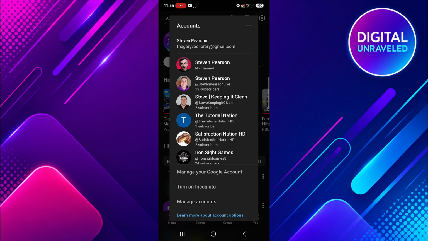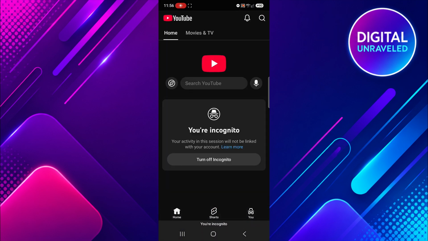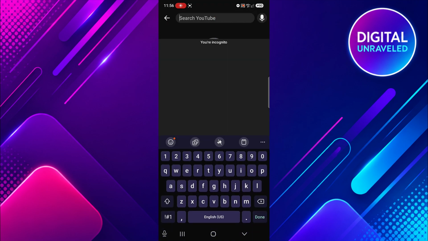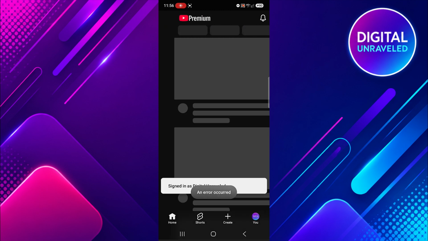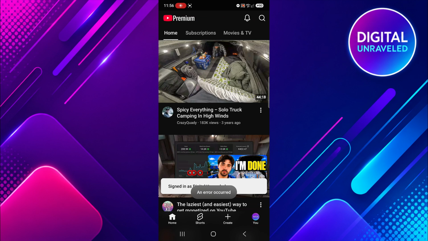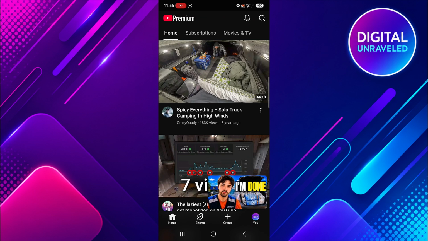And then right underneath your accounts, you can see it says manage your account and then turn on incognito. So you can tap on turn on incognito. It'll go into incognito. You can go there and you can search YouTube. And then when you're ready to turn off incognito, you just tap on turn off incognito, and then it will sign you into the account that you were previously signed into.